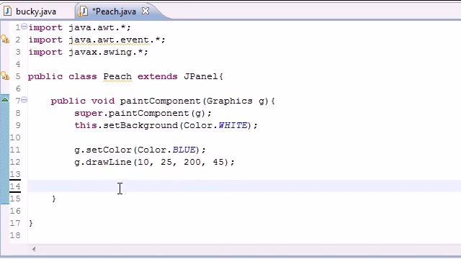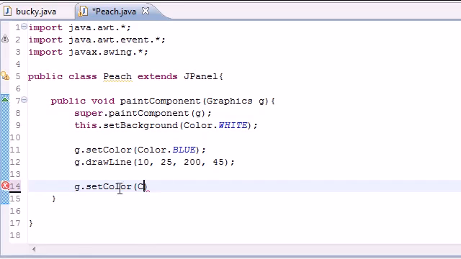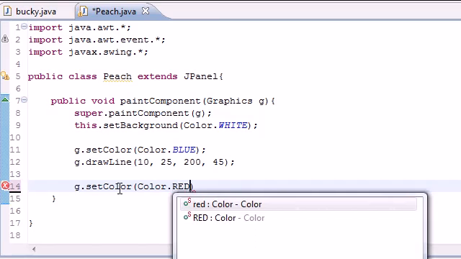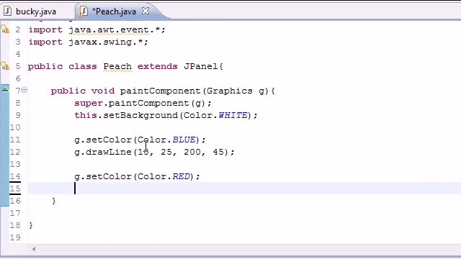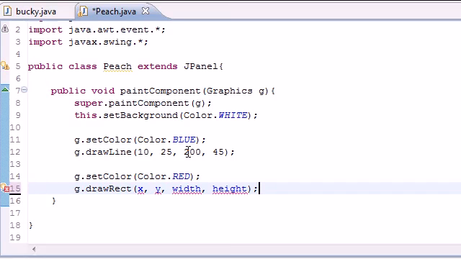So what else can we draw? g.setColor, we'll set this one to Color.red because we've got to mix it up a little bit. And now let's put g.drawRect. Unlike last time when we drew a solid rectangle using fillRect, this draws an empty rectangle, and it takes the same parameters as before. Let's put 10 over, 55 down. It will be 100 wide, and it will be 30 pixels tall.